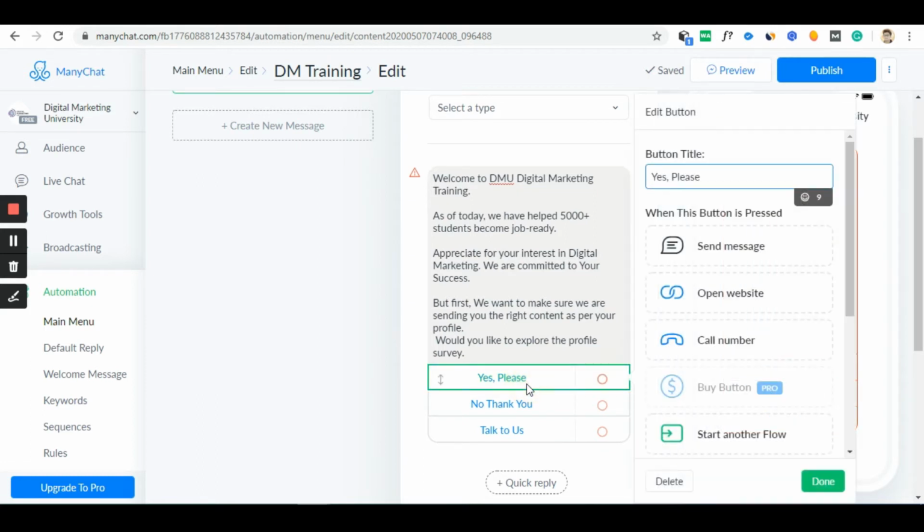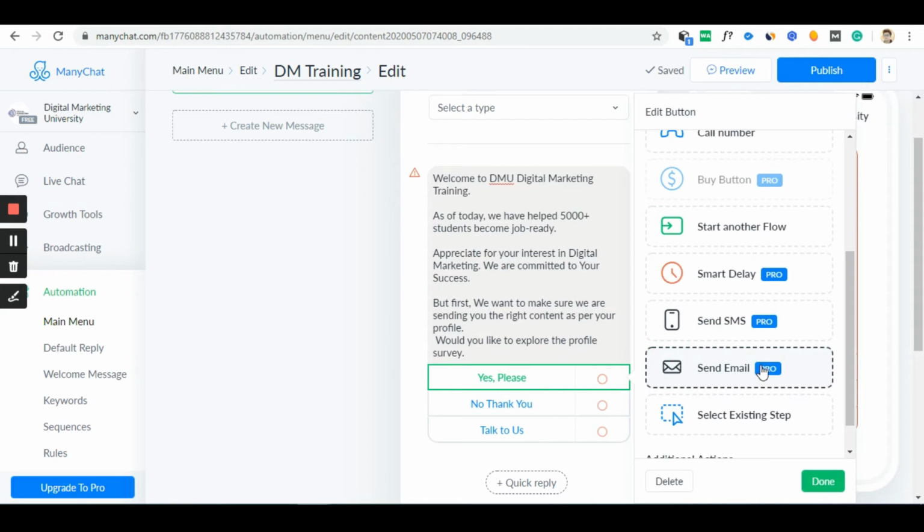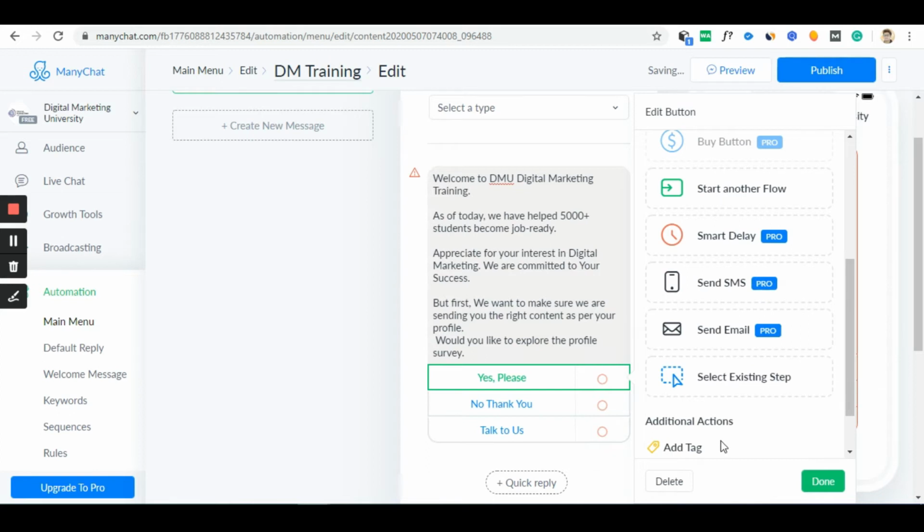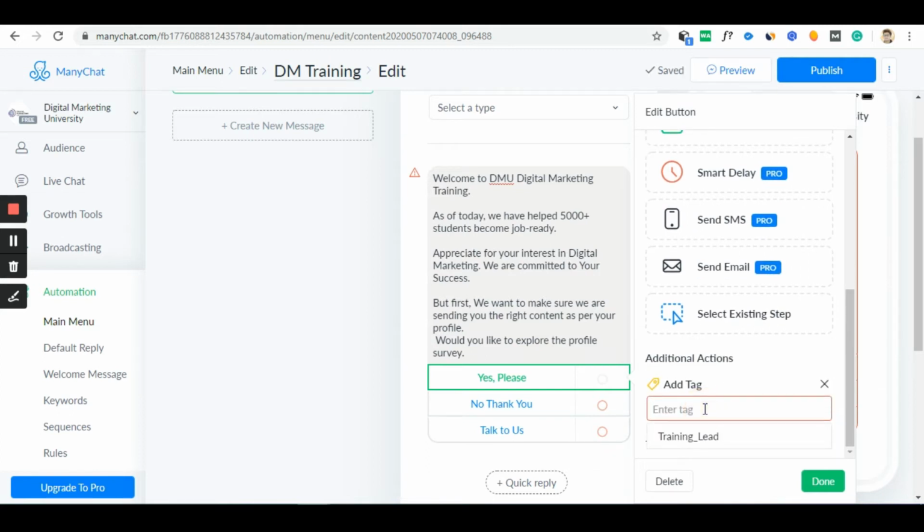Now you know what happens when someone clicks on yes please. If someone is clicking on yes please, you get to know that, hey, these people are really interested to go through the process and get the right information. So they are serious people. What you can do, you can add an action, add a tag, and create a tag over here. This tag will help you at a later stage. This tag will help you segment your audience. After a certain while, once you have a lot of subscribers, you can filter out all those people who have clicked on yes please. You do it by using tags. So these tags help you segment your audience base.